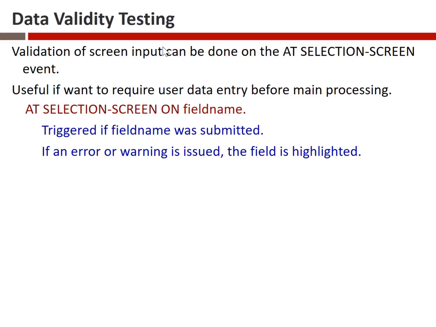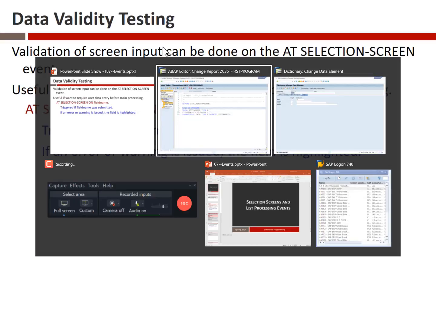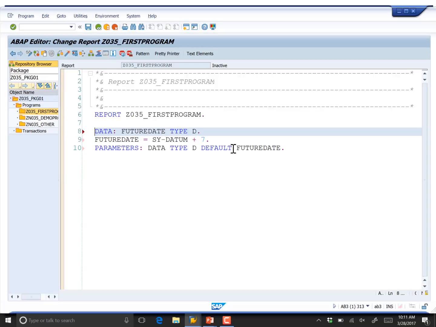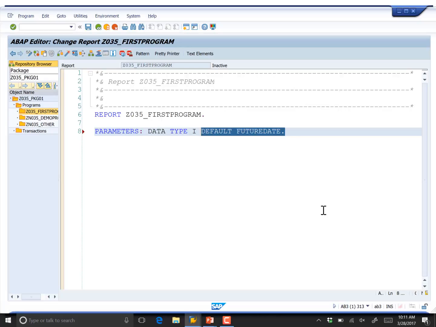So let's start really, really simple, and then we'll build up to some of the examples that we have here on the whiteboard. For what we're getting ready to do, I don't really need the load of program anymore. And we're going to go back to just a very, very basic PARAMETERS statement here to start with. We'll call this data_is_fine, and we'll just do PARAMETERS data TYPE i, and we'll make this OBLIGATORY.